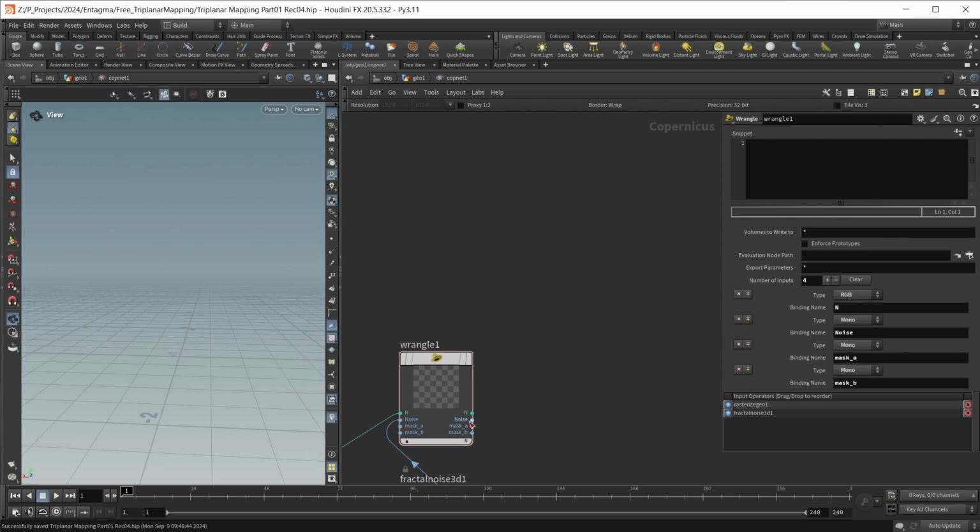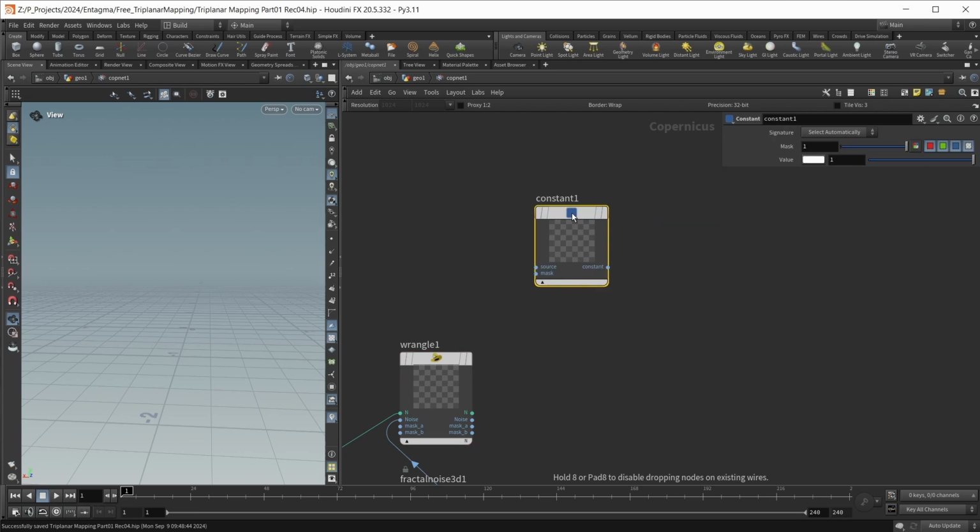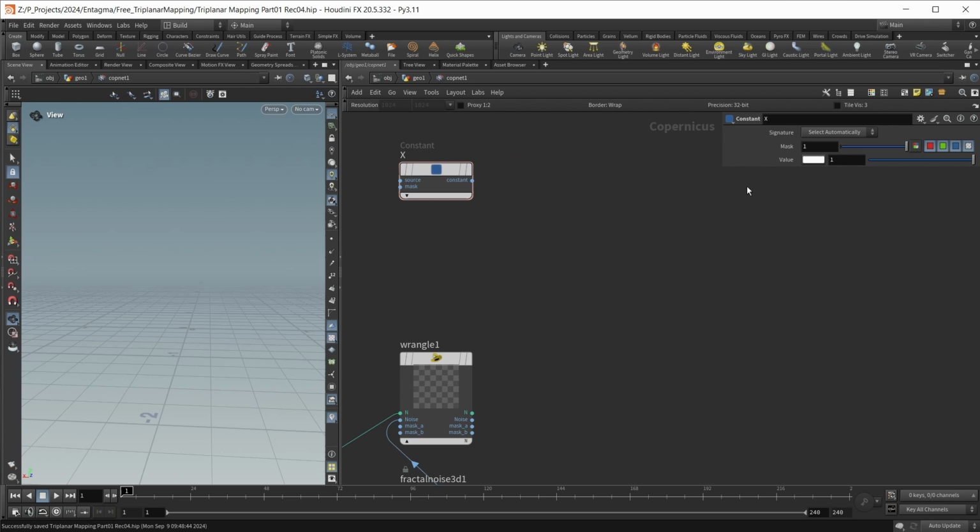I want to use those two masks to blend between three solids. So let's create those solids, create one constant first. This will be our X constant, and I want to set this to RGB. This should simply be one pure red color, so 1, 0, 0, like this. Then a Y color, so 0, 1, 0, like this, a green. And then last, our blue color, so Z, and this will be 0, 0, 1, like this.